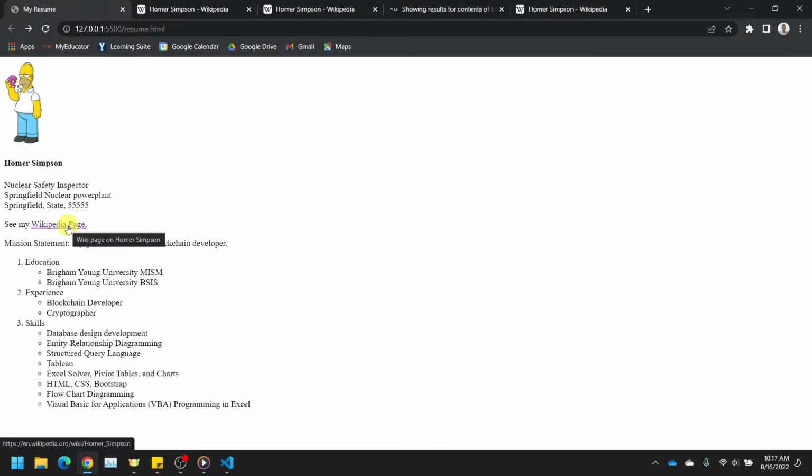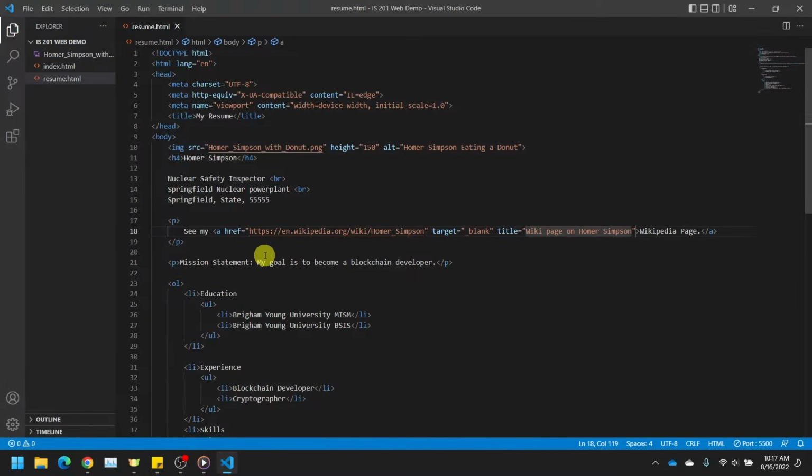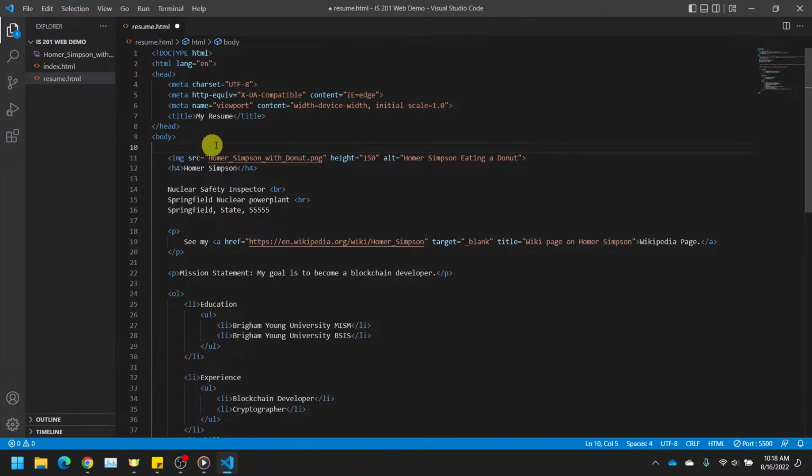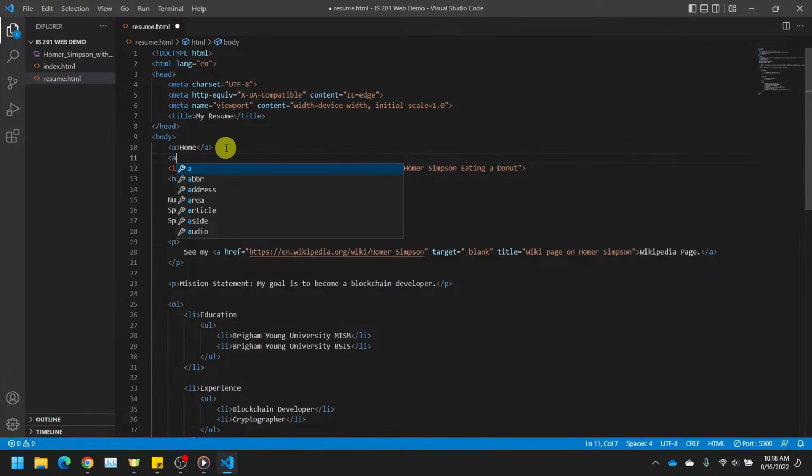We want our links to be above the image, so let's go back to the code and make some space for us at the top to link to our homepage. We are going to create an A tag and put the word home in between the tags. Then we are going to create another A tag and put the word resume between the tags.